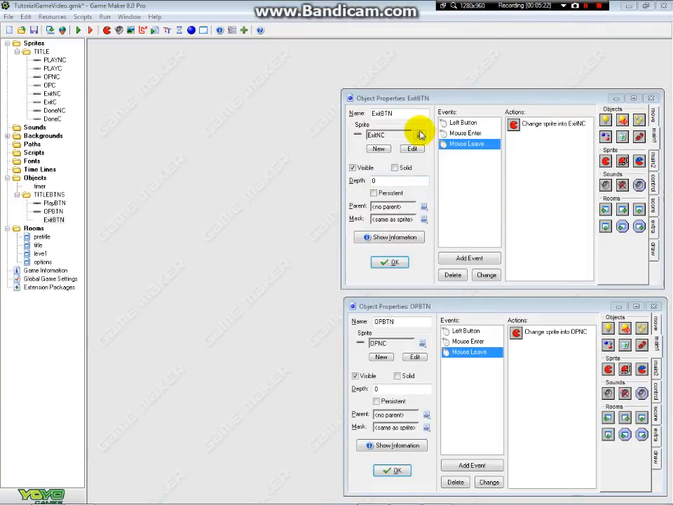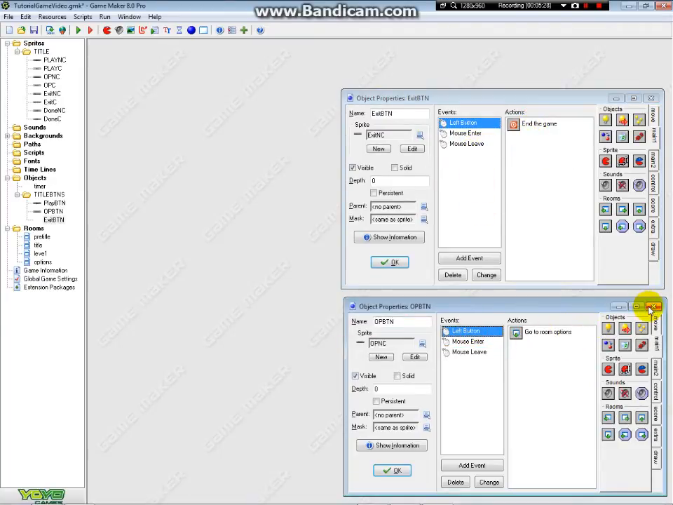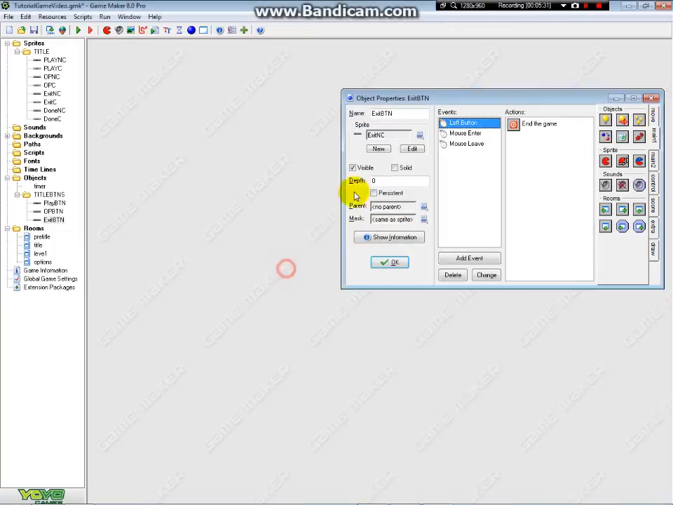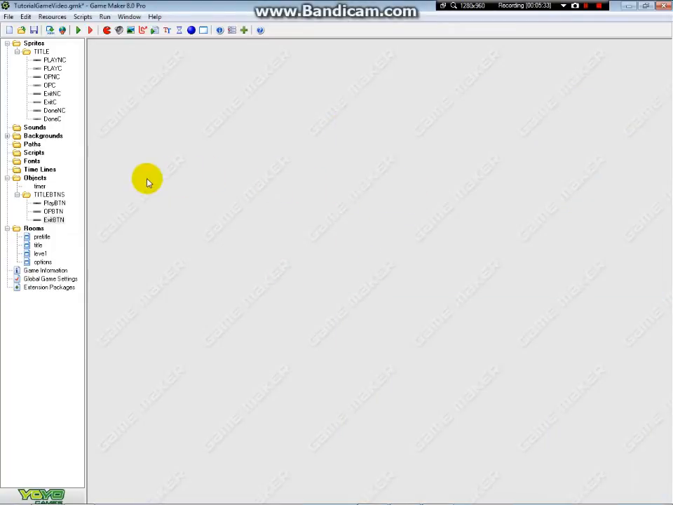Alright, when you're finished with that, it should look something like this. Exit should be left button end game, same as before, and then left button for options should be go to room options. Like I said before, if there's any problems with that, please do tell me in the comments and I can help you.